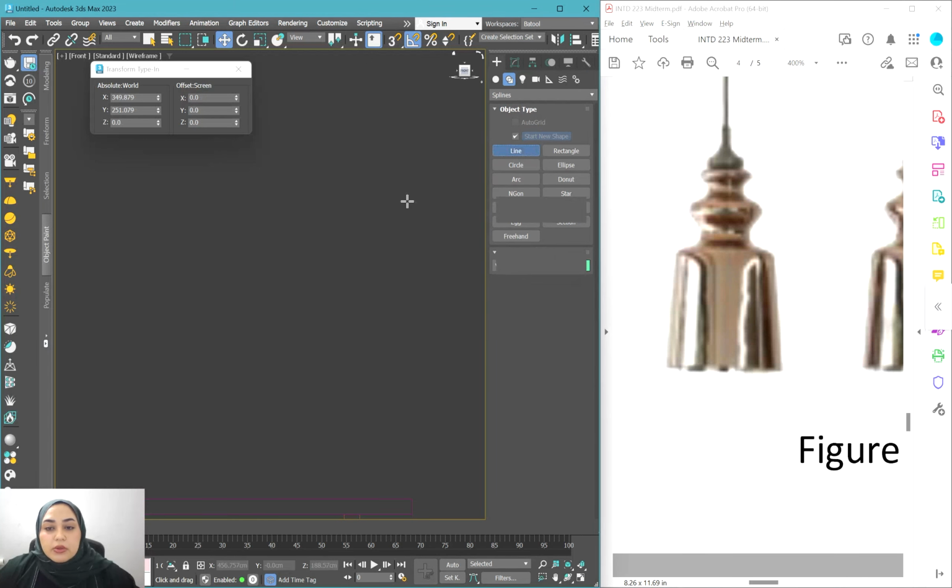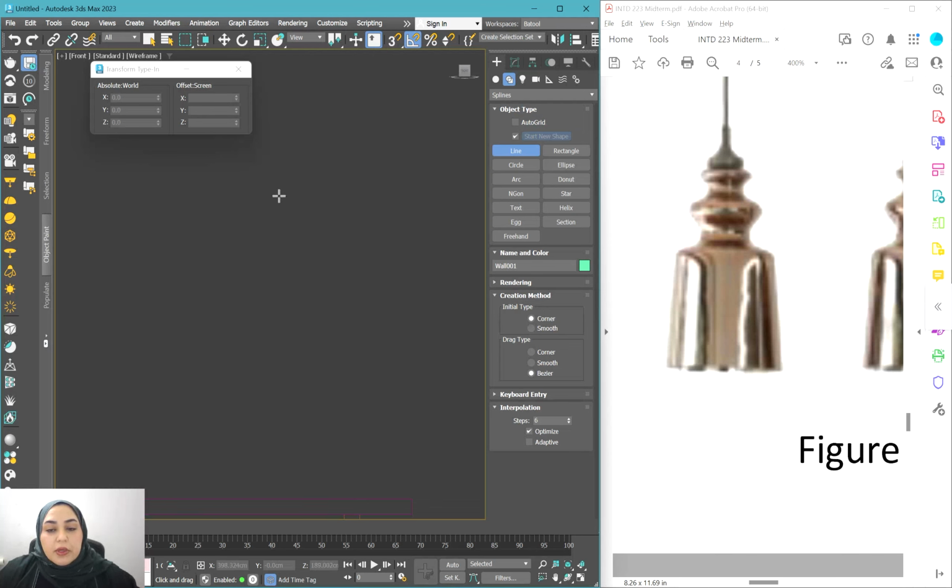So I will start with the line, and make sure that you have corner and you have smooth or bezier for the drag type, and then you can start by drawing. So I will start like this, shift and drag to create a small curve, and then shift and drag, and then click only to create a corner, and then click and drag.